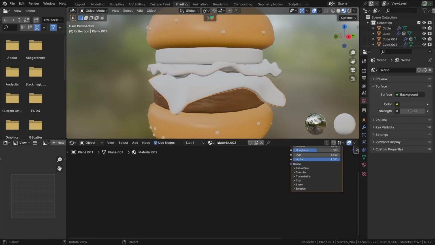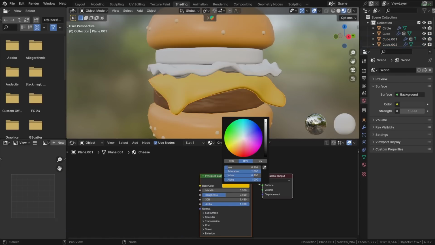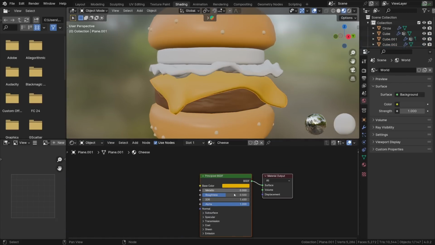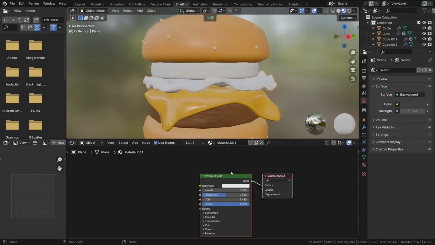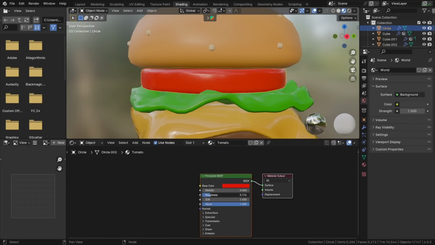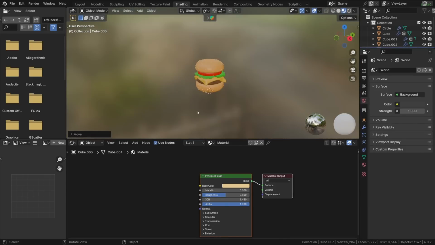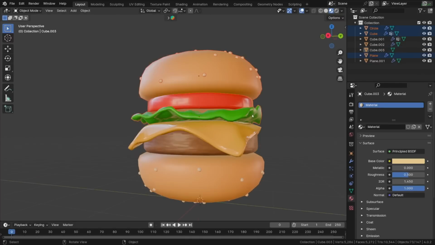Okay, now with cheese it's gonna be a lot simpler. You can name these materials. It's actually a bun. Cheese, yeah, something just yellow orangey. Reduce the roughness. Lettuce, green, and the tomato. Red, shiny. We're done with our materials. Now we can try and render our kinda ugly burger.